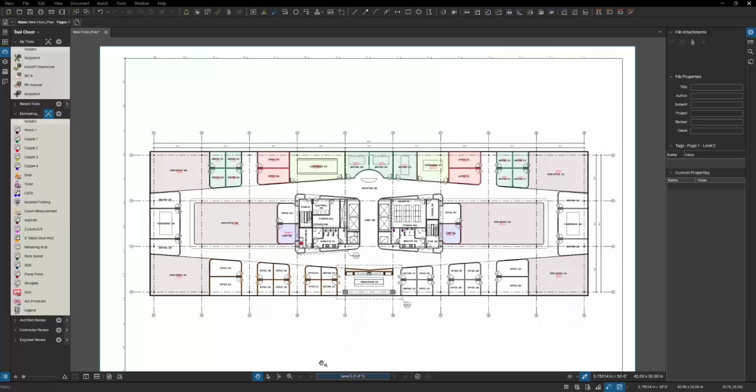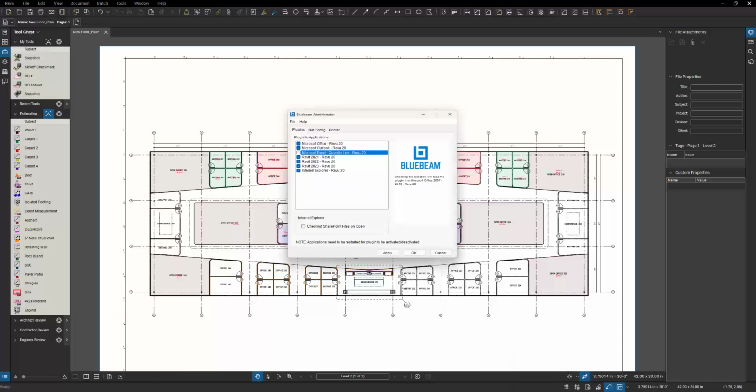Okay, so first off, we're going to look at some admin settings. You're going to go up to the Review menu at the top, go down to Administrator, and your Administrator window is going to pop up. Let me bring that up here. What we want to make sure of is that on the Plugins tab, you have Microsoft Excel Quantity Link and then the version that you're on turned on. Make sure you turn that link on. That's where you turn on the plugin so you have that available. So we're going to apply that.